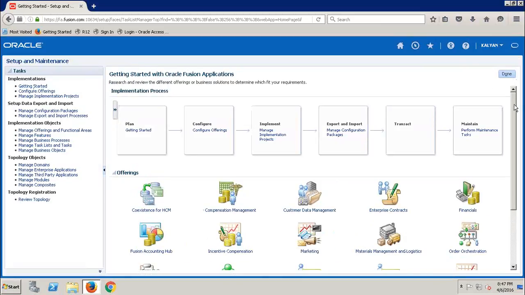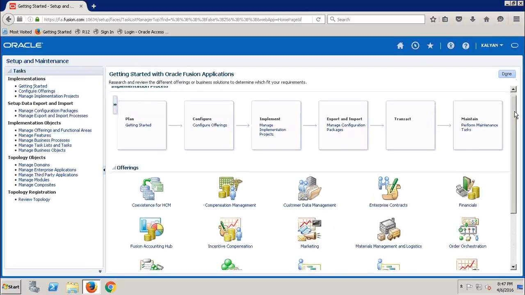Here you can see what the implementation process would be. It's almost the same as the traditional implementation process. First, we plan the scope of the project. Then we configure the offerings. Configuring offerings means if you are going to implement financial-related setups, you will do that here. Then manage the implementation project: you'll be managing, monitoring and controlling the project, and if any integrations need to be done, everything will be done here.